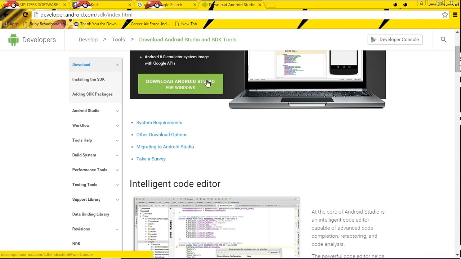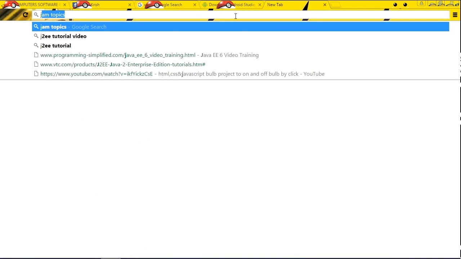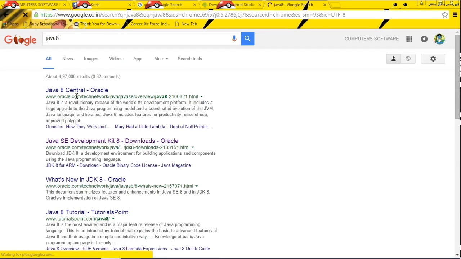You can download Android Studio. If you download Android Studio, you must download Java onto your system and configure it. So how can you configure it on our system? You can search for Java and download Java SE, Standard Edition, the Java Development Kit, so that you can develop Android applications and Windows applications. You can develop standalone applications and enterprise applications by using this Java Development Kit 8.